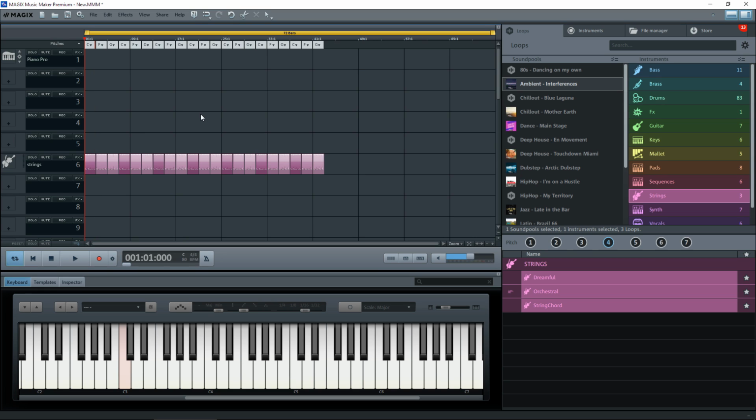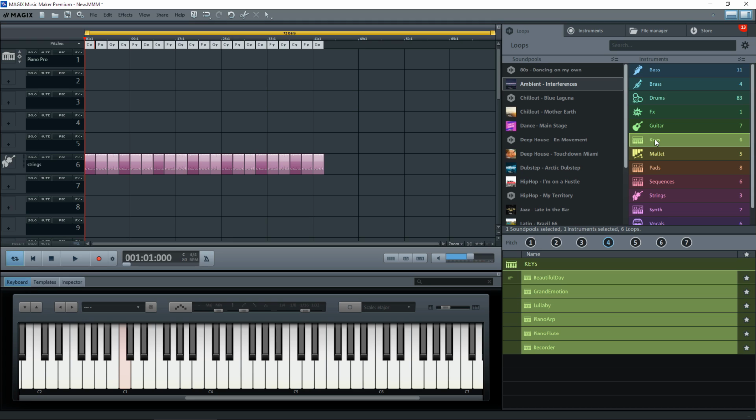Okay, that's simple enough. Now let's go to, I don't know, let's pick another instrument. Let's select keys, and here again the keys have a pitch 1, 2, 3, 4, 5, 6, 7, etc. And let's just select lullaby.